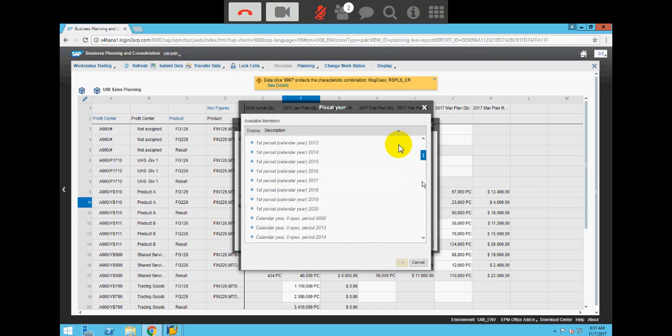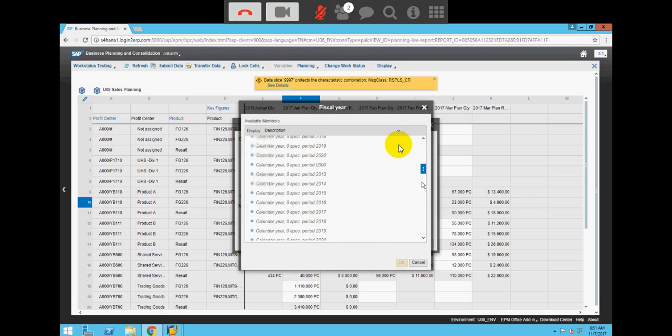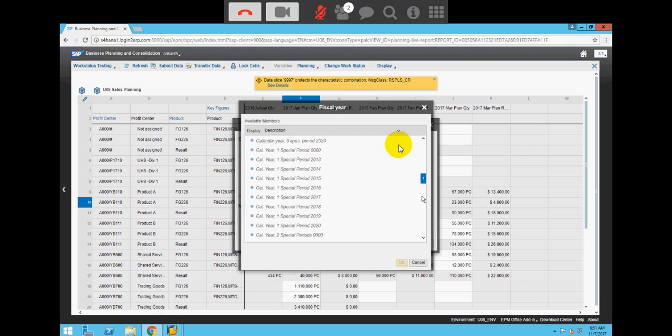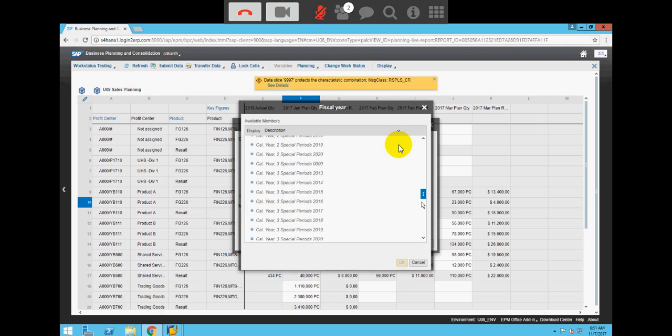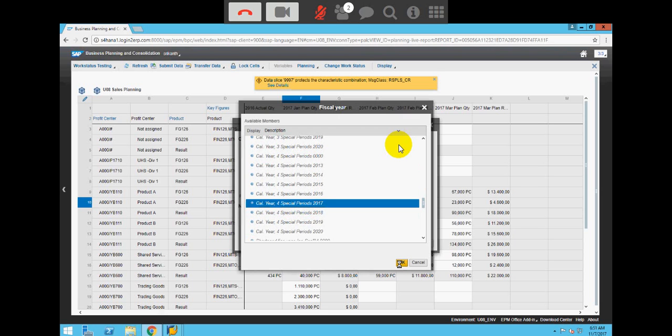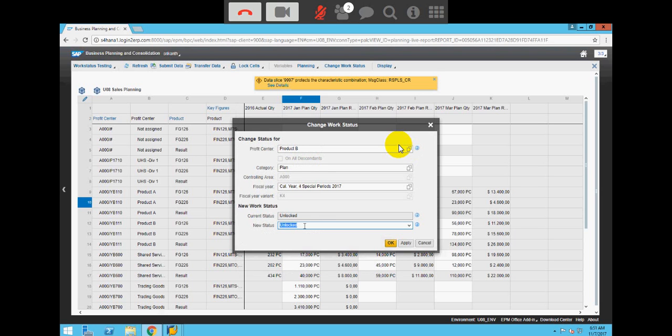This one should be approved. See here, for the manager, the approved work state is available. The approved work state is controlled by the manager. That's why only unlocked and approved will be available. So click on approved, apply. Now the current status is approved.